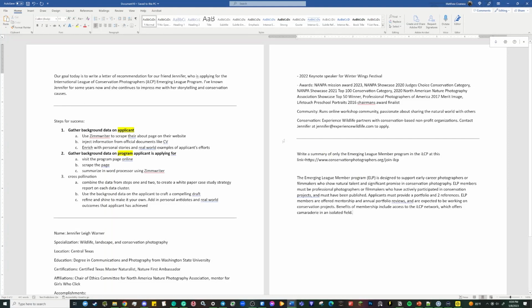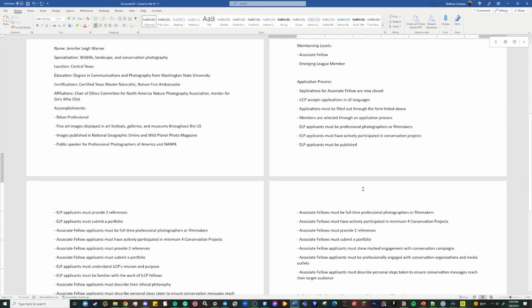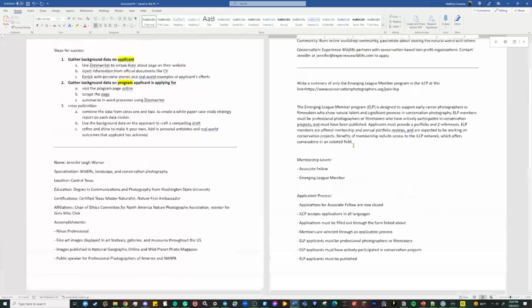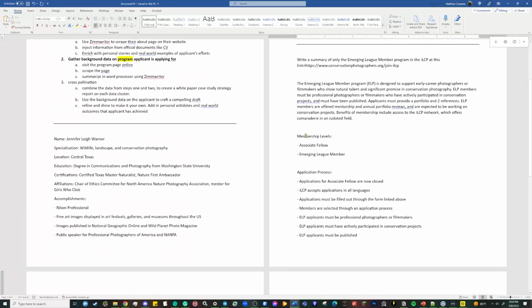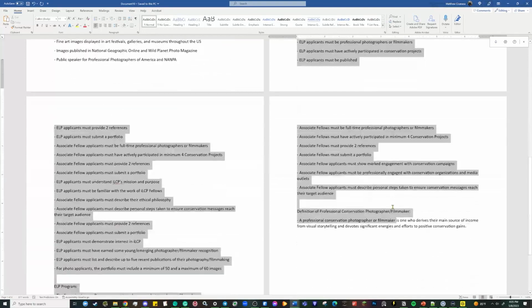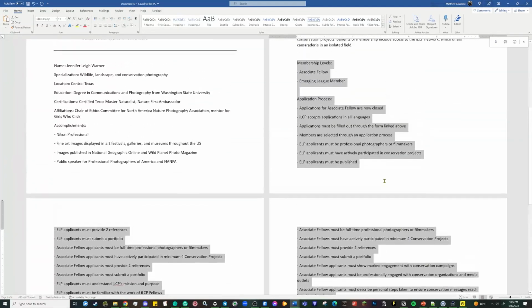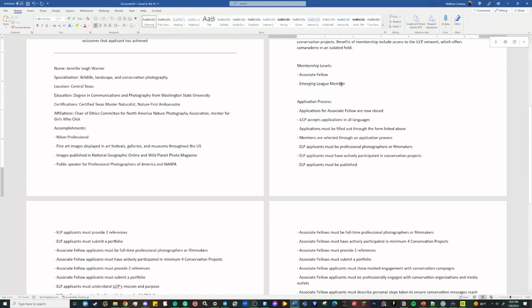All right, there we go. The Emerging League Member Program, ELP, is designed to support early career photographers. What happens if we look at the entire summary, which we can do, it's in the clipboard right now, just hit Control-V. And in addition to that, write a summary of only the ELP, it will give us kind of a full page summary. And this is what it gave us from that.